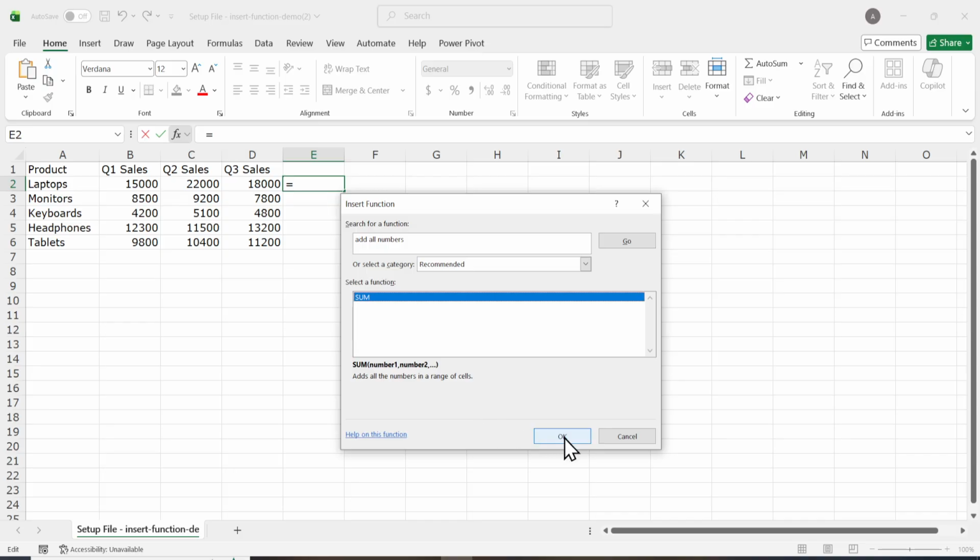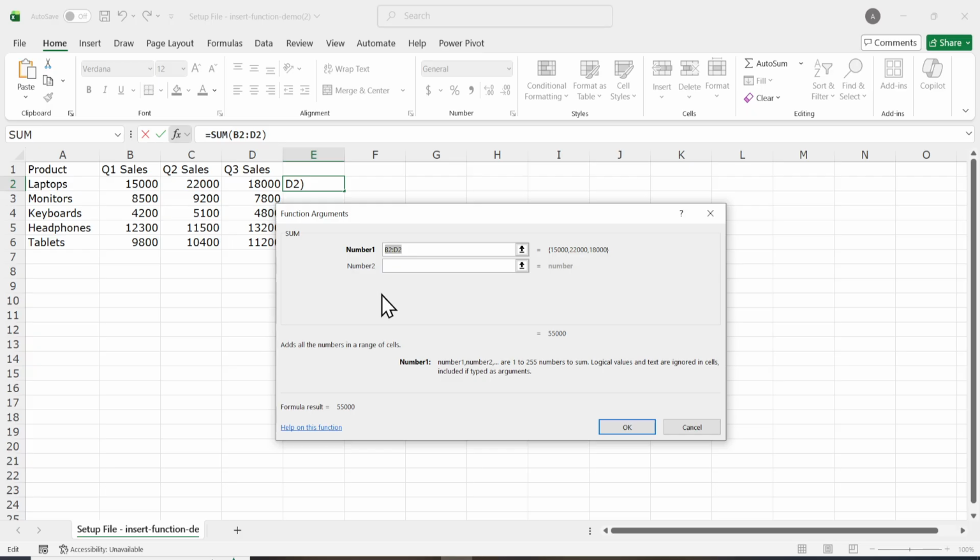Now go to the bottom of the Insert Function dialog box and click OK. This confirms that Sum is the function you want to use for the selected cell, E2.